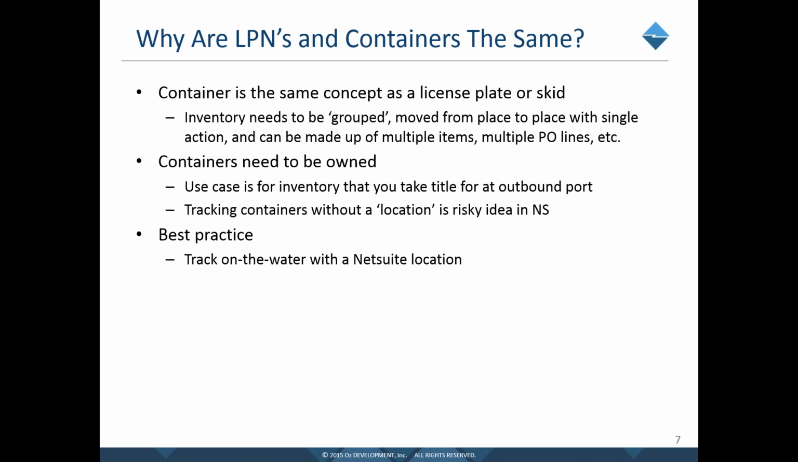Perfect, thanks, Troy. And that example is a good one. Wholesalers will use containers and license plates in the same breath, and that's why they're the same. The container is the same concept as the license plate or skid, especially when it comes to NetSuite. You need it to group inventory. You need to move it from place to place with a single action, and that grouped up inventory is not something that you have represented in NetSuite in any way or form. It's not a kit. It's not an assembly item. There's no specific NetSuite equivalent of it. So the license plate handles that idea.